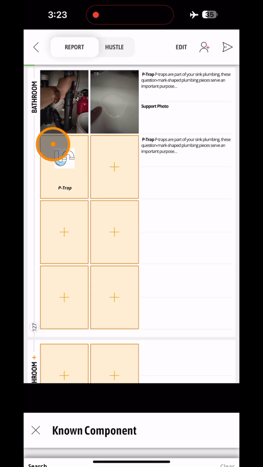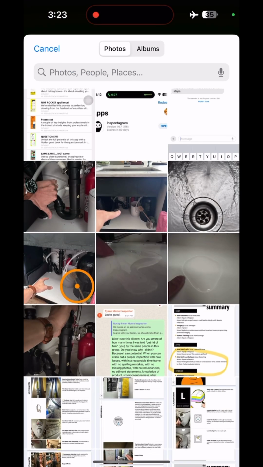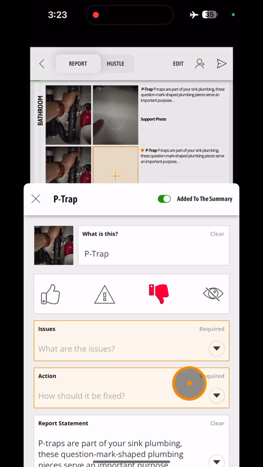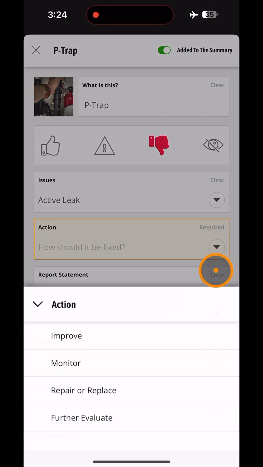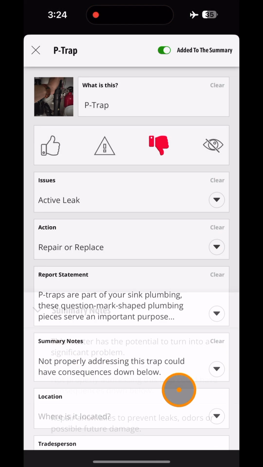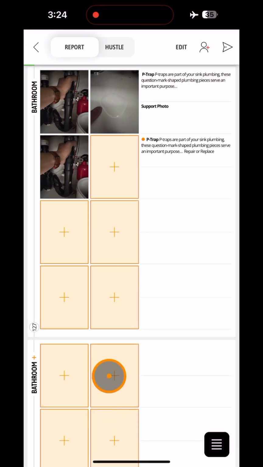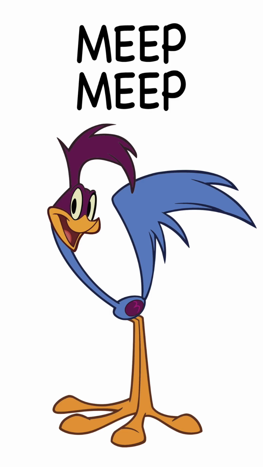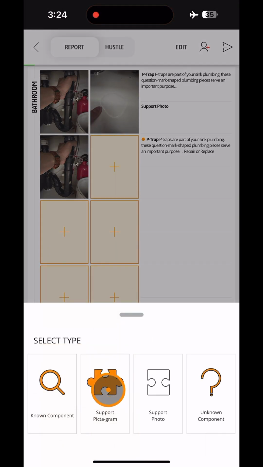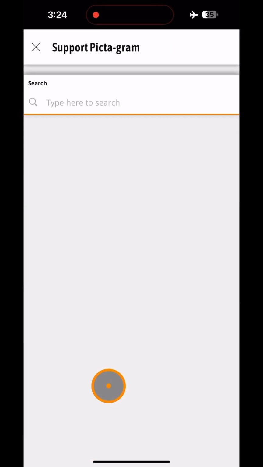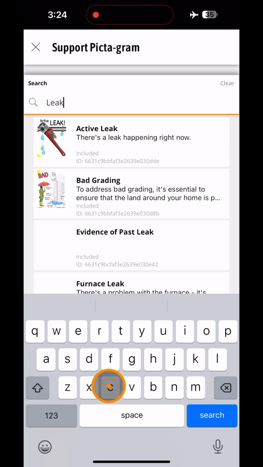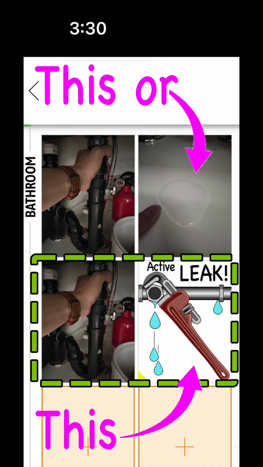Okay, let's run through another example. I'll search the P-trap, take the photo, make the rating, note the issue, now the action, and the summary statement. Okay. Swipe the modal down. By the way, this is much faster than scrolling to the check mark, and it's built for speed. So this time, let's pick support pictogram. I'll search for leak, and boom, active leak. This gives the end user a better experience. It drives the point home and is much easier to understand.